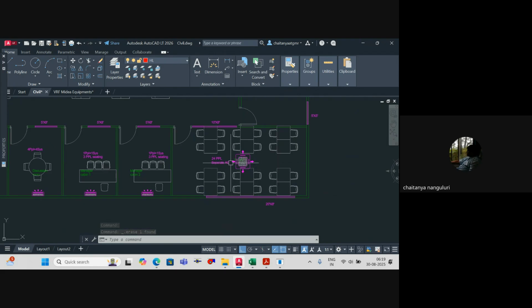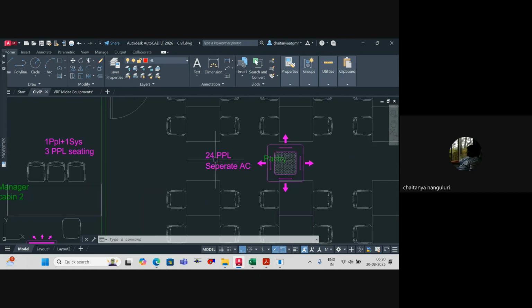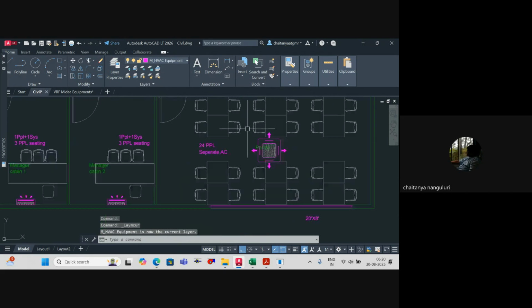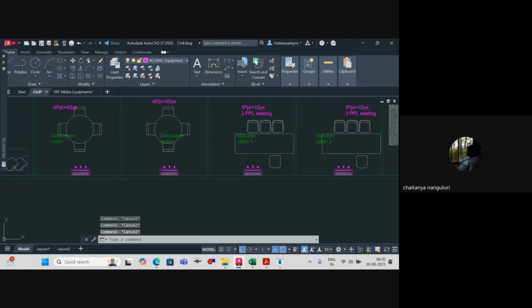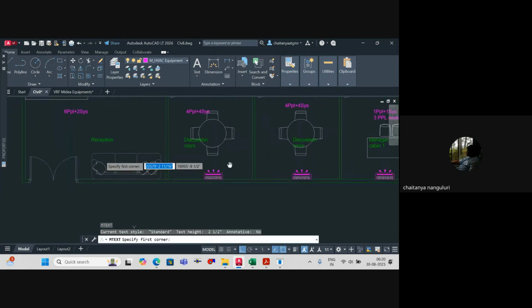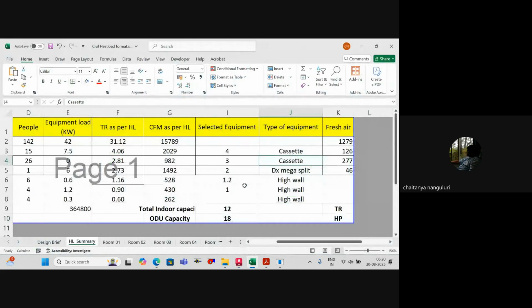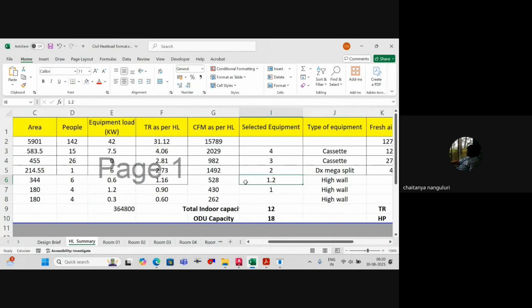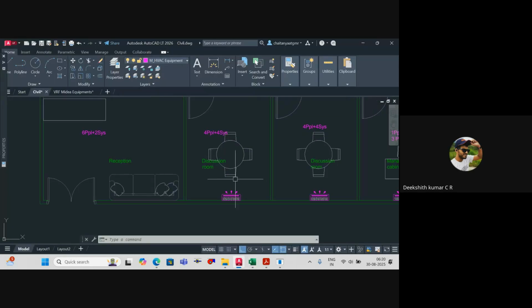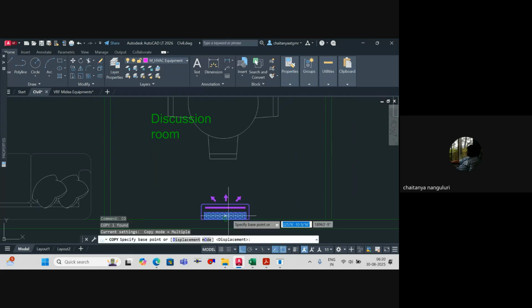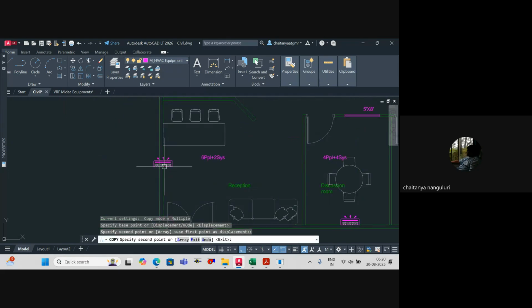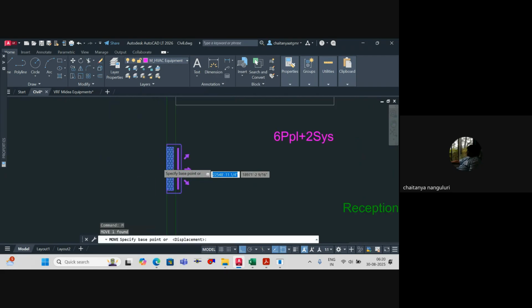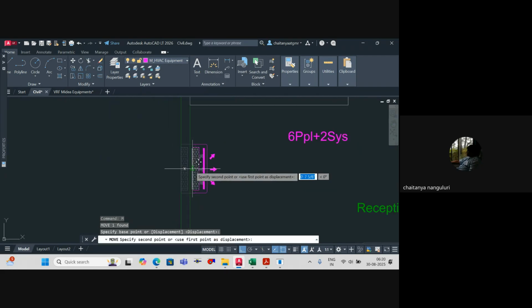And this we can go for 3 TR equipment, right? Yeah. So we'll do one thing. I'll just place this equipment over here and write the text. What is this tonnage? In reception, what did we think? Reception also is like 1.2 TR high wall unit. So we'll go over this side. We'll go for a 1.2 TR high wall unit over here. This location I would like to place a 1.2 TR high wall unit.